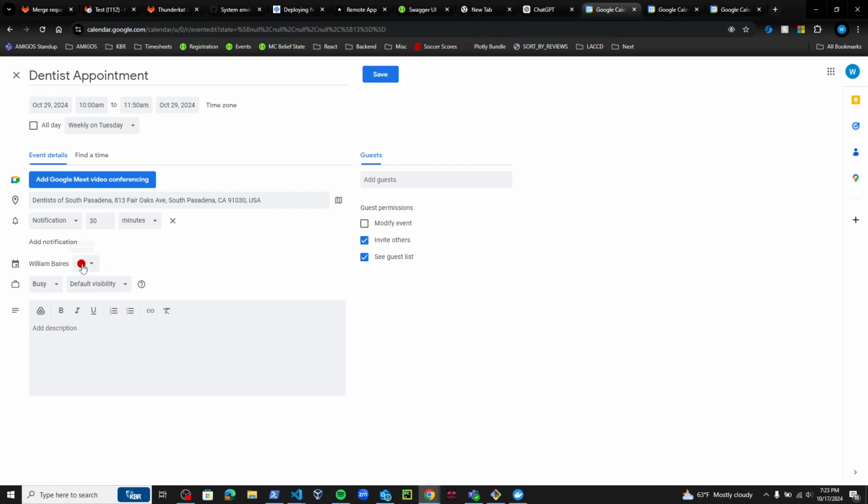Let's go ahead and give it a red color, or let's go with blue. I don't know, I associate that with a dentist visit, I guess. You can add a description. You can even attach a Google Drive attachment. You have your basic text editing here, right? You can insert a link and so forth. So we'll put new aligners appointment.